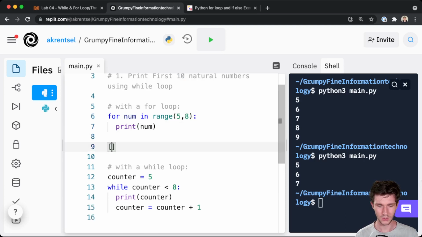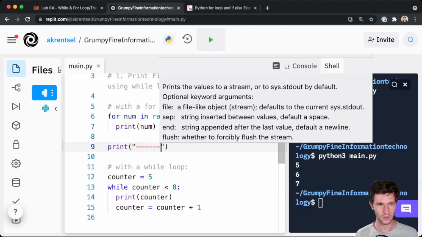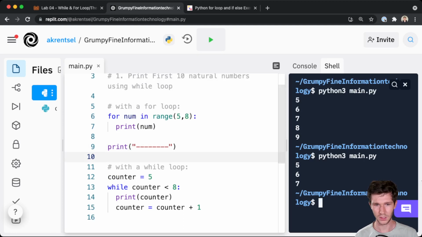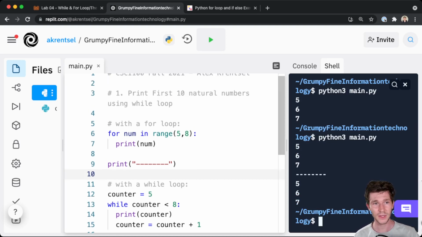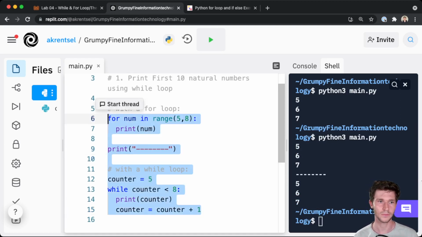And I'll just print a separator line here so we can see the output from our first bit of code to our second. See 5, 6, 7, 5, 6, 7. They both print 5, 6, 7. But since this problem specifically asked for using the while loop, that's what we did.